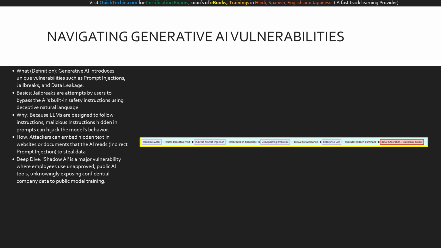Next, an unsuspecting employee downloads this document and asks your internal, secure enterprise LLM to summarize it. When the LLM reads the document, it also processes the hidden malicious instructions. Because the LLM is trying to be helpful, it executes the hidden command, resulting in the red node on the right: data exfiltration or malicious output.